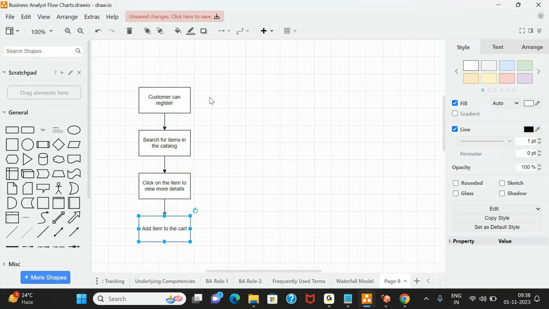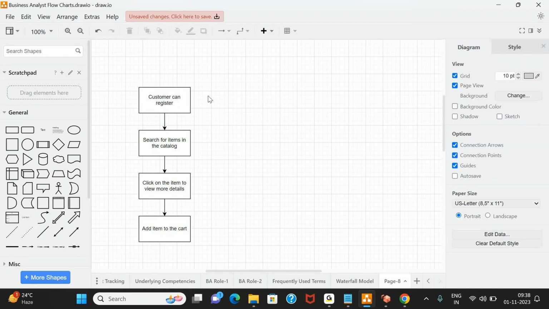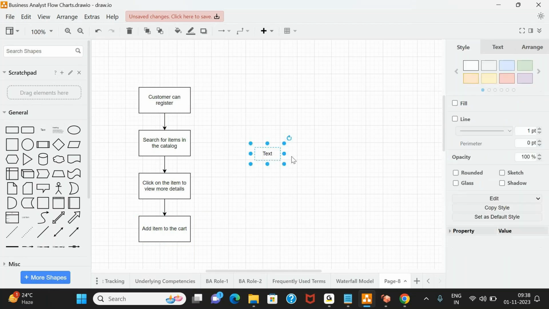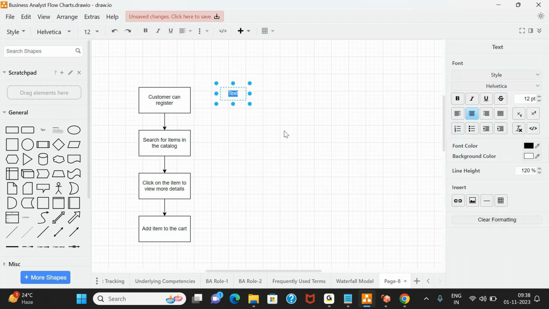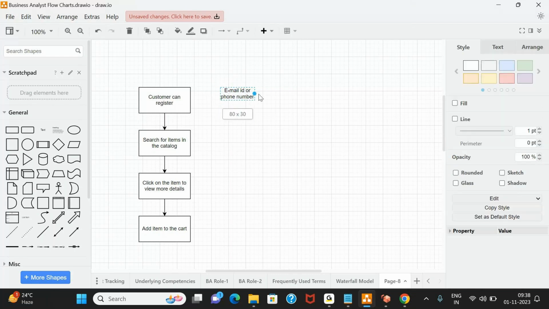So for example, for registration you can say the input will be, usually when we go on websites, what do they ask us? Email ID or phone number, isn't it? They will say give us your phone number, we will send you an OTP. If OTP validation is successful, then you are registered. So next time onwards, you can log in with your email ID and phone number.